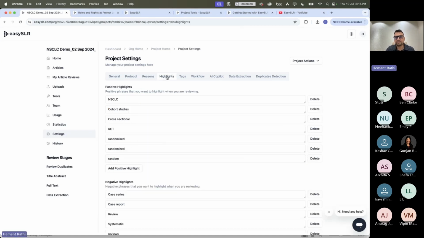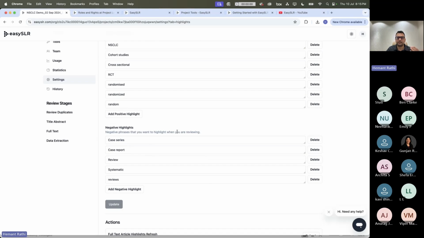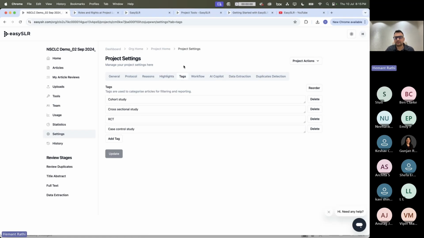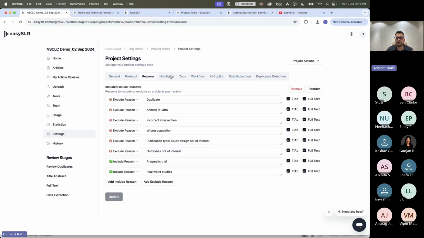Then come the highlights. So words we may want to highlight in green can be added under positive highlights. The words we may want to highlight in red can be added under negative highlights. Then tags. If you want to categorize studies as you go along, let's say based on patient subgroups or geographies or type of trial, there are no restrictions in terms of the number of tags which we can apply. And similarly, there are no restrictions in terms of highlights or the number of reasons as well. So you can have them as many as you want.